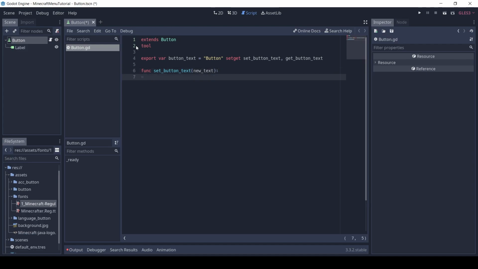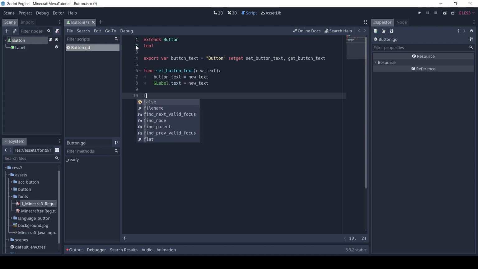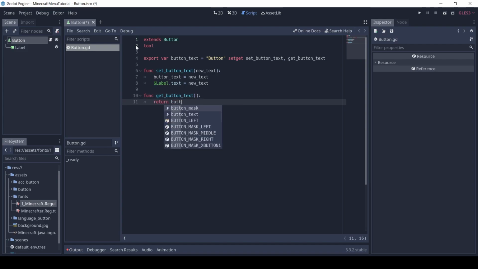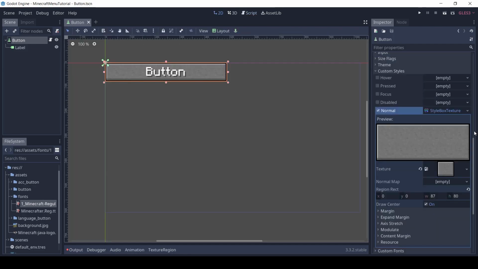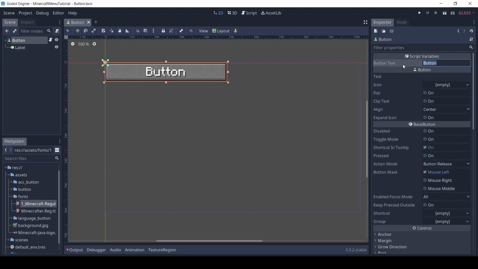In the function setButtonText, we will set the button text to the new text, and update the text of the button label. In the getButtonText, we simply return the button text. Now if you click the button, you can change the button text and see it update. Make sure to change only the button text and not text.